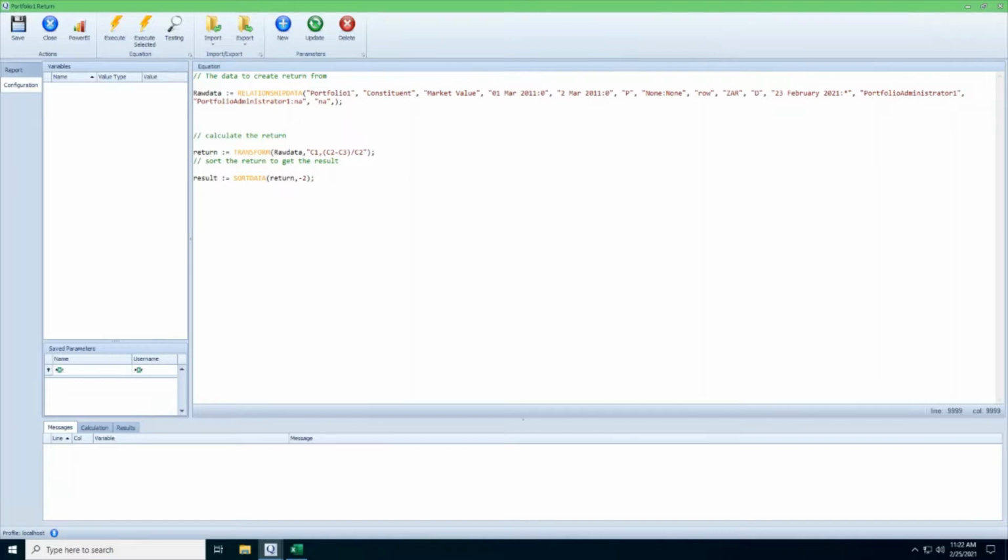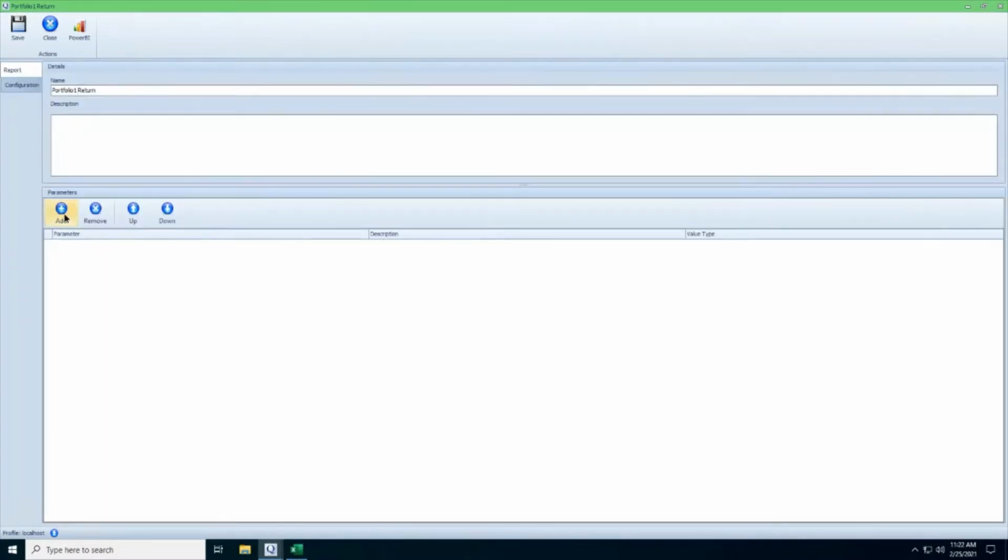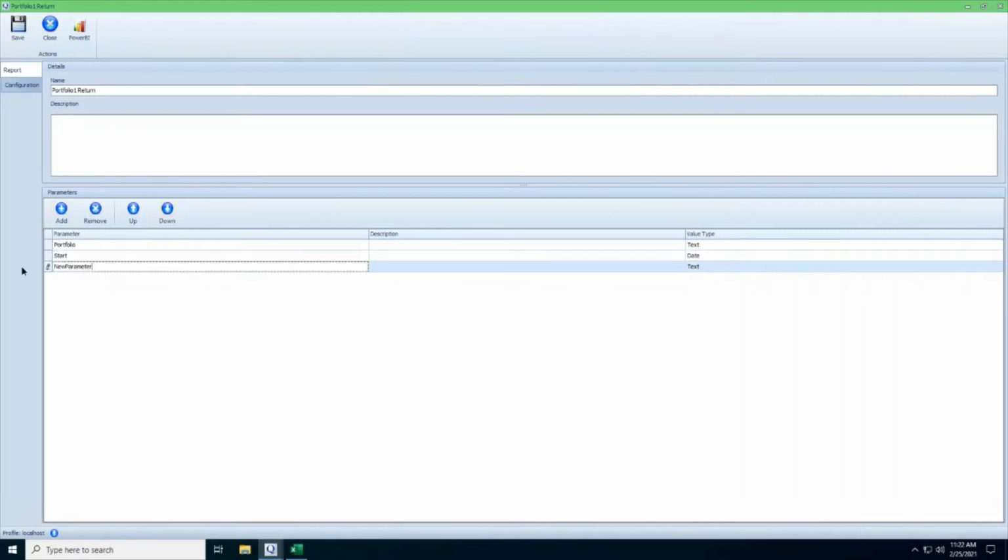We might want to change these to be dynamic variables so that we can see for any portfolio for any selection of dates. So I go to the report screen and I'm going to add 3 parameters. The first one's going to be called portfolio and I'm going to leave that as type text. Second one's going to be called start and I'm going to change that type to date. The third one's going to be called end and I'm going to change that type to date as well.